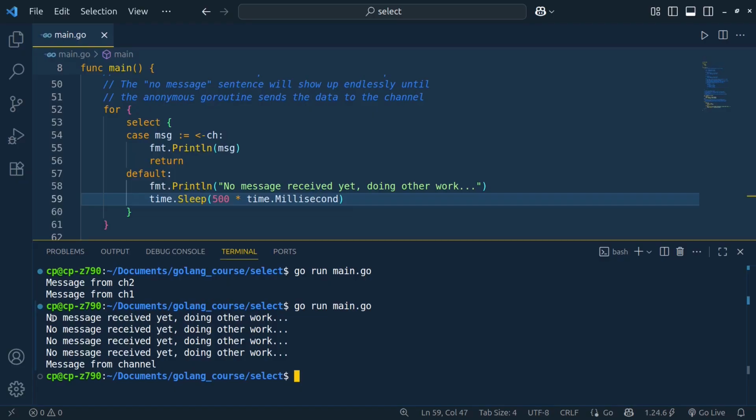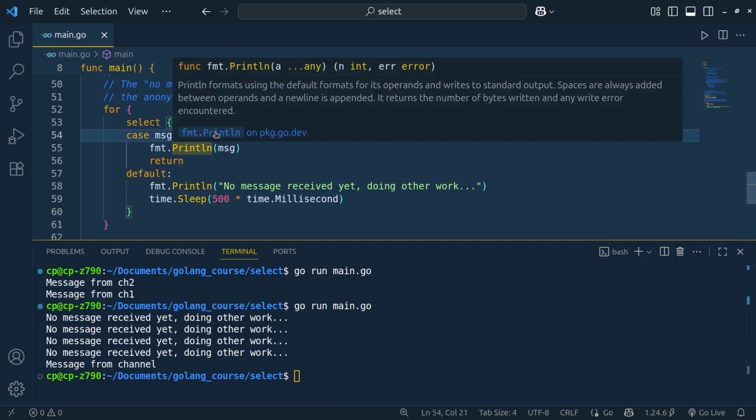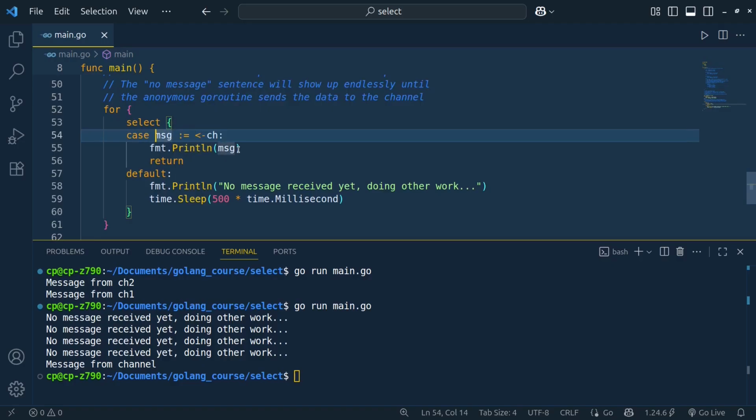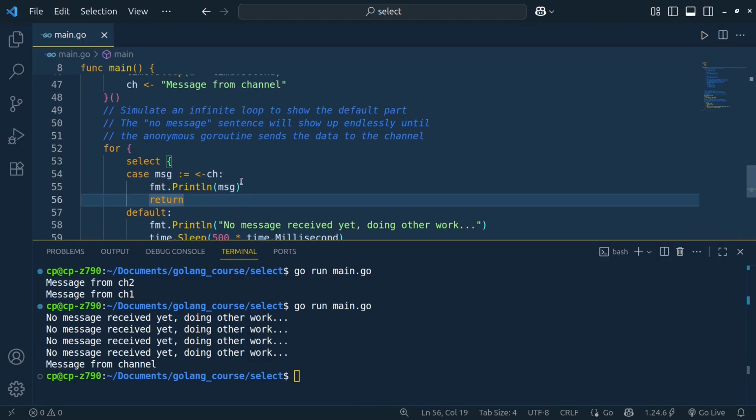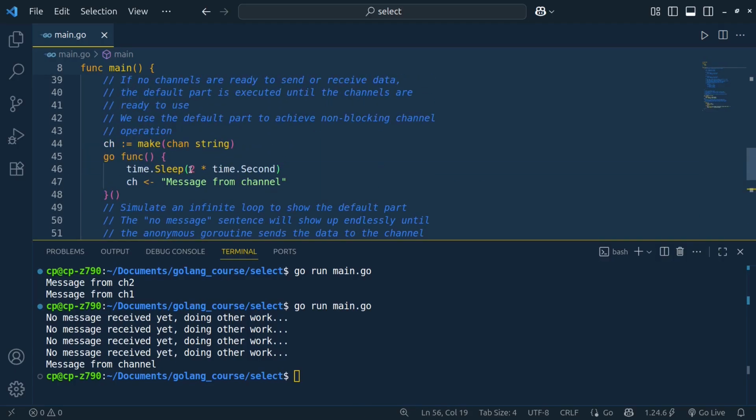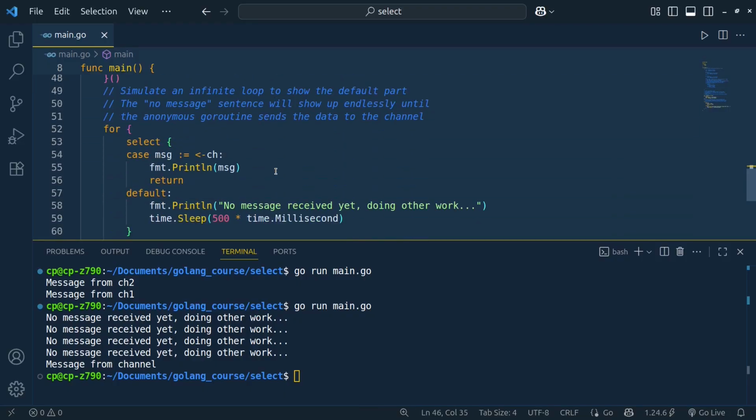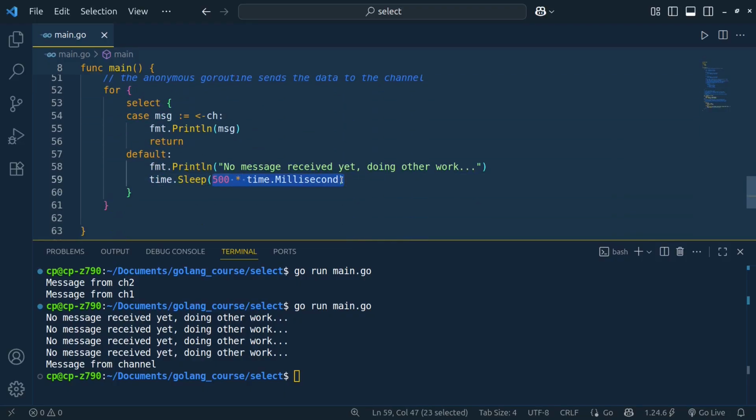You can see that I have 4 sentences showing no message has been received, and after that I'm able to see the message from the channel. It means that I have to do the default part 4 times until I have spent 2 seconds exactly to get the data coming from the channel. If the data is received from the channel, I'm able to print the content out, and I can just go out of the for loop by using the return keyword. So the 2 seconds are shown here, and the 500 milliseconds sleeping is also shown here.